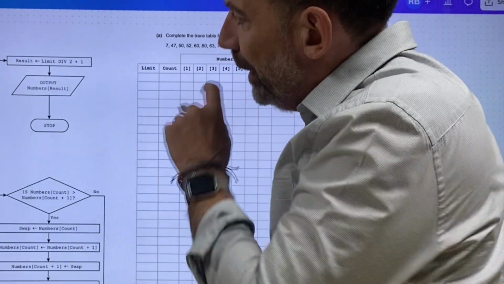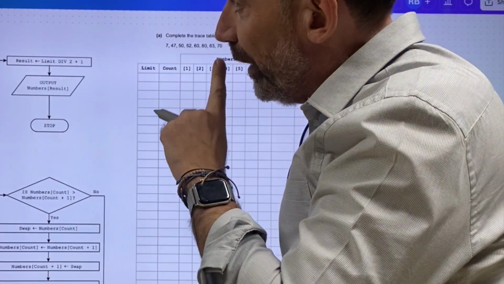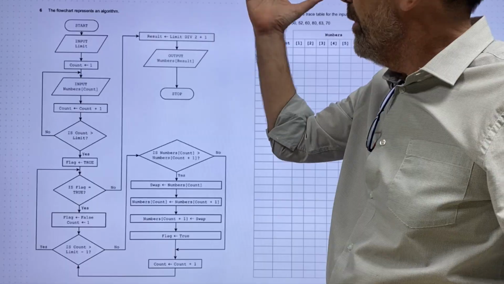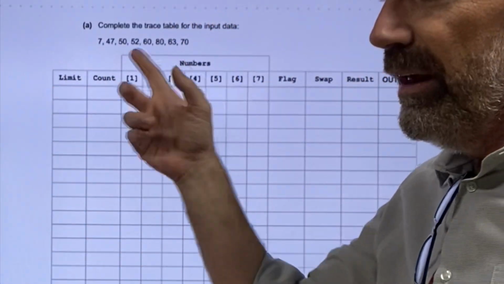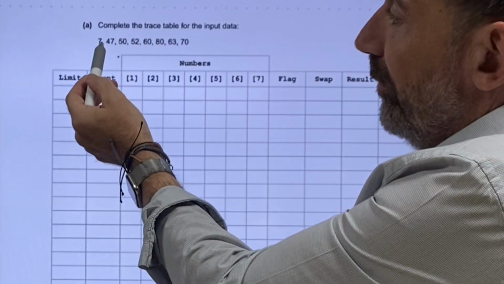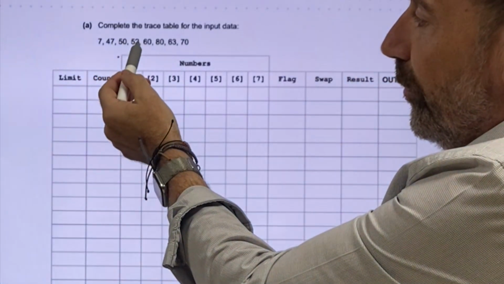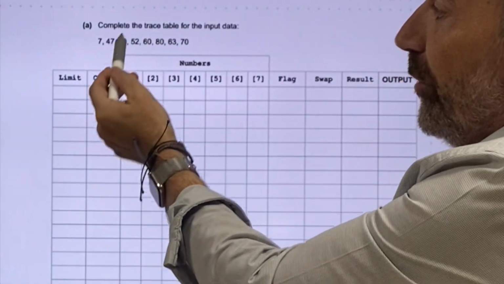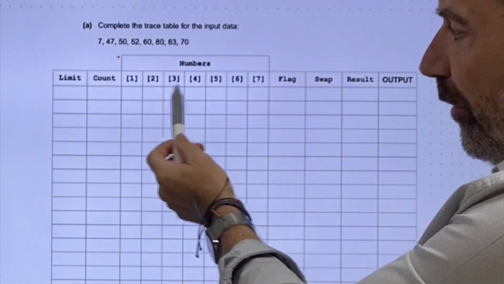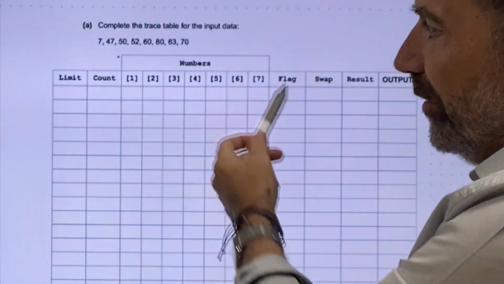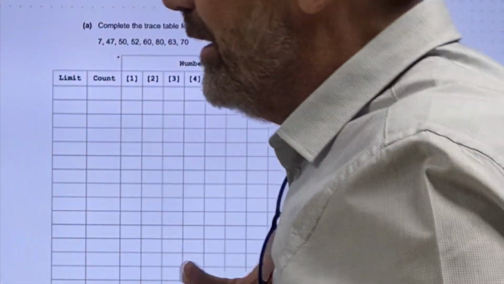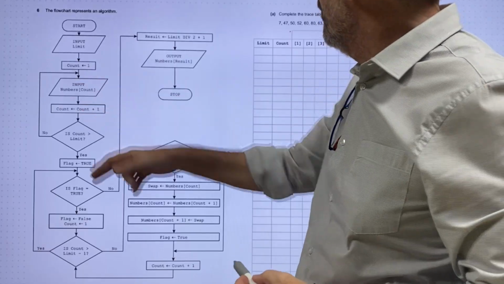So we'll go through it and see what we can come up with. So start, input limit. Where's limit? Limit must be among these numbers. Bear in mind we've got one single digit number, 7, but we've also got 7 double digit numbers. There are 7 lots of numbers, so the limit I'm predicting is 7. Count has been assigned the value 1.